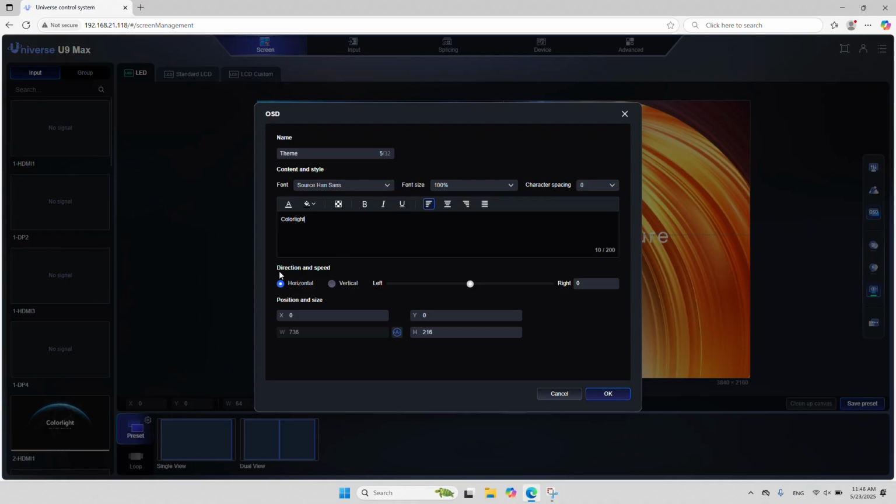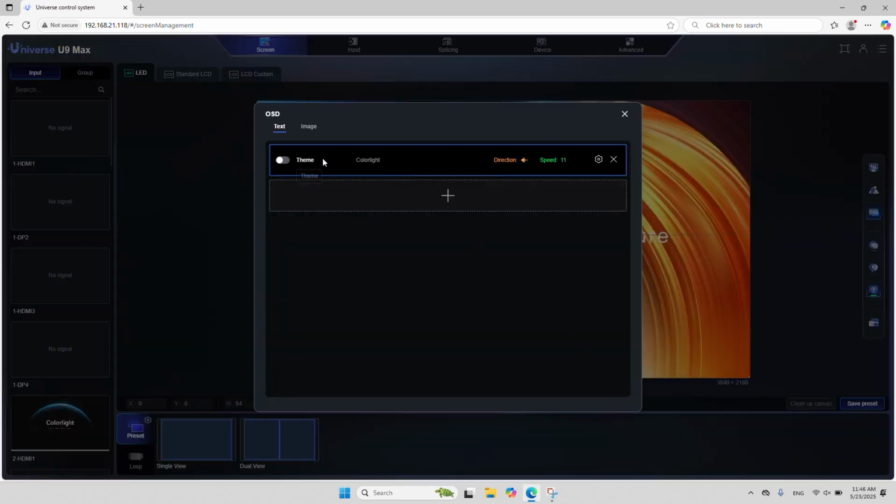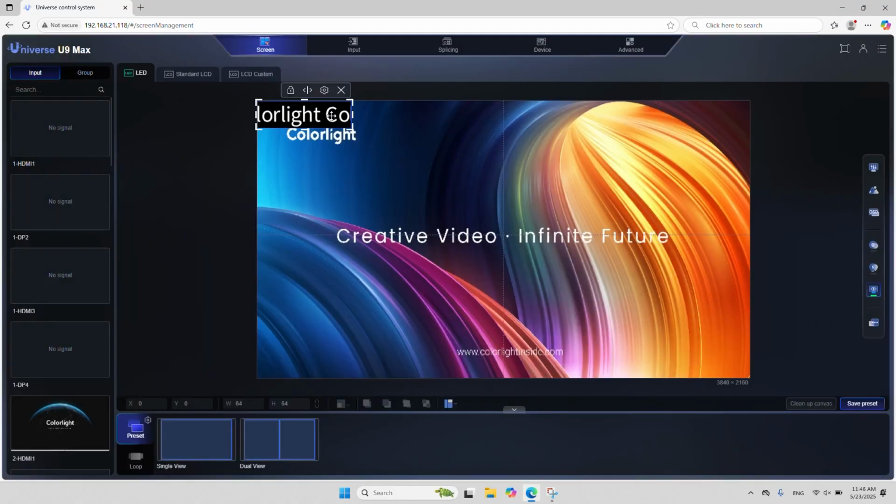Below, choose the scrolling direction, speed, position, and size. For example, select horizontal, then use the slider to adjust direction and speed. Click OK. Then enable subtitle. You will see it appear on screen.